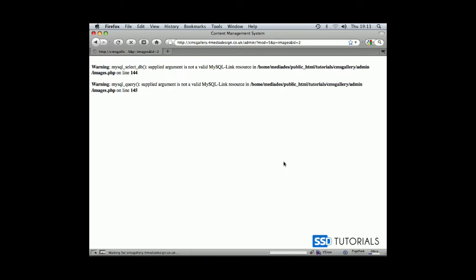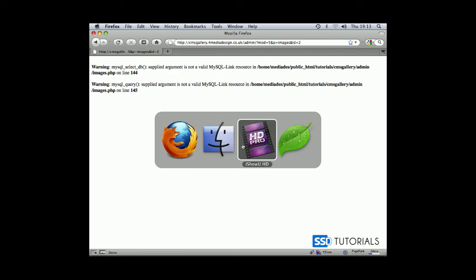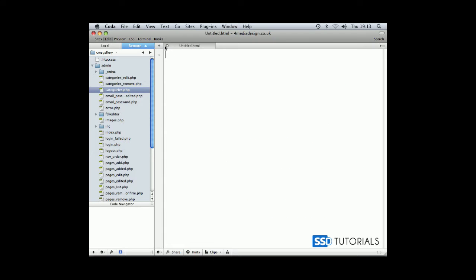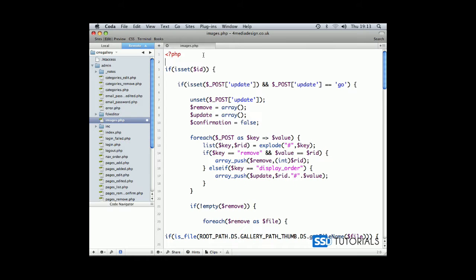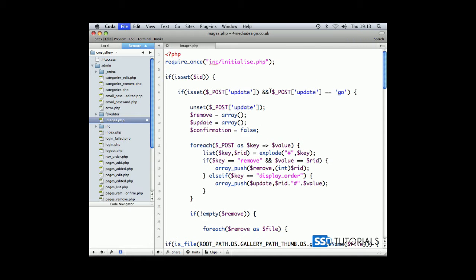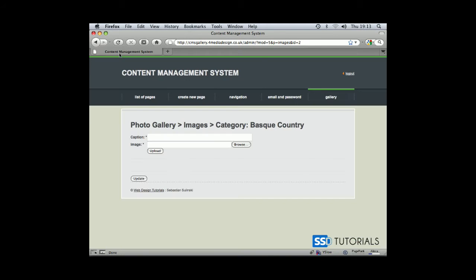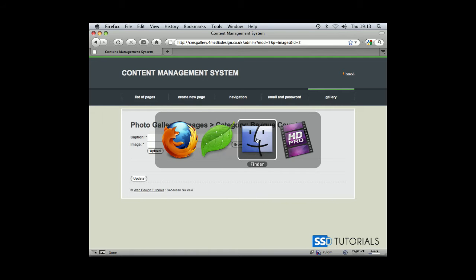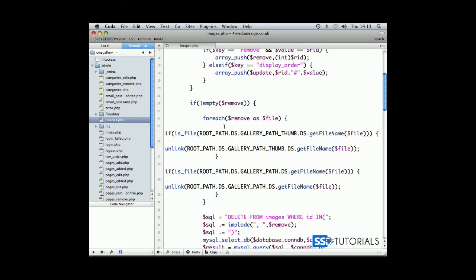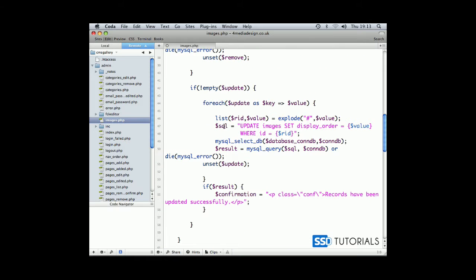So if we click on images, we again get the same errors. So let's go back to the editor. Let's close our categories edit, open the images.php, and require once our initialize file, which is inc/initialize.php. Okay, so that's all fine. If we go back, refresh the page, we've got the entire content. If we go back, okay, enter and scroll down.